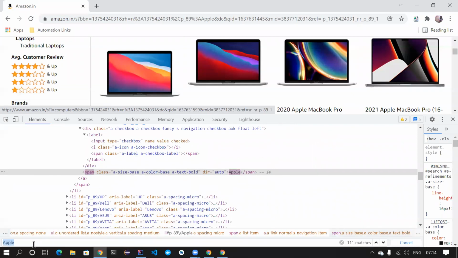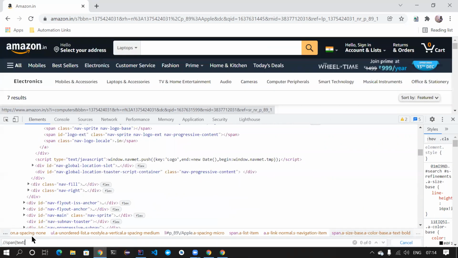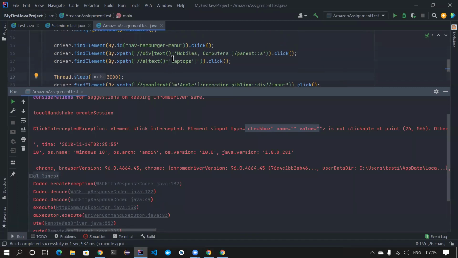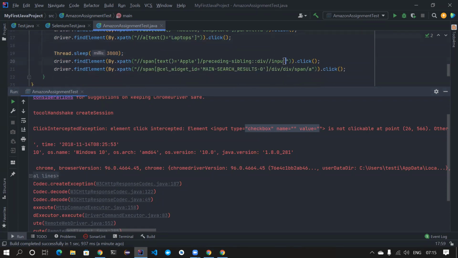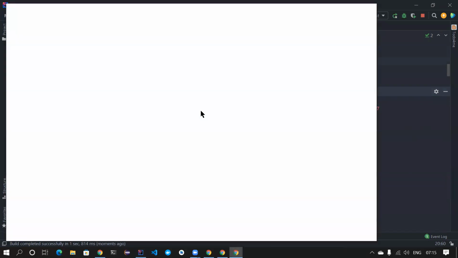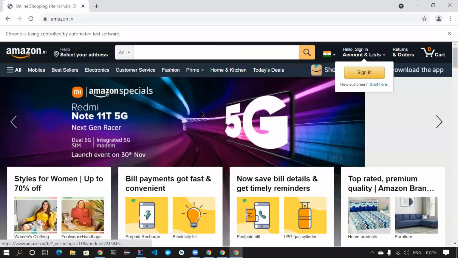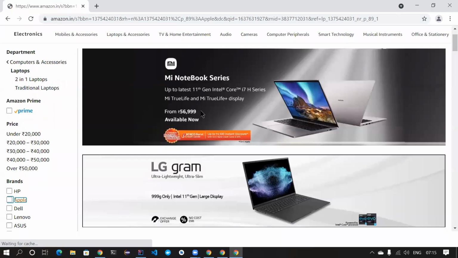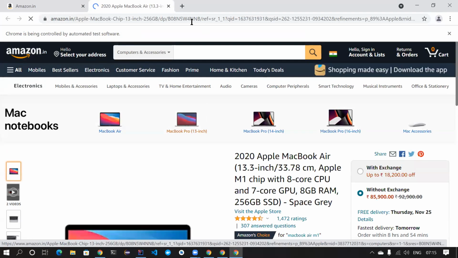So maybe I'll directly use span with text as Apple. Okay, oh, maybe I added it in front. Okay, Apple. Yeah, that's fine. Let's try to run it again once. Okay, it's clicked now. Yeah, so it's now clicking on this.